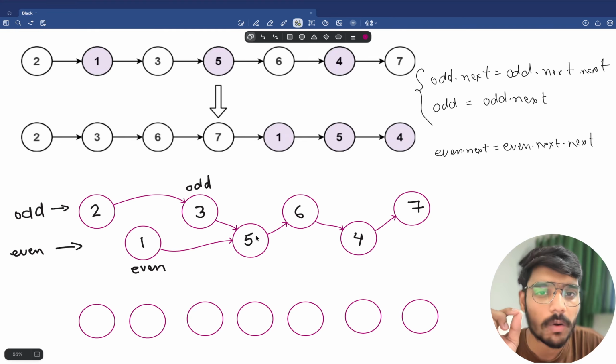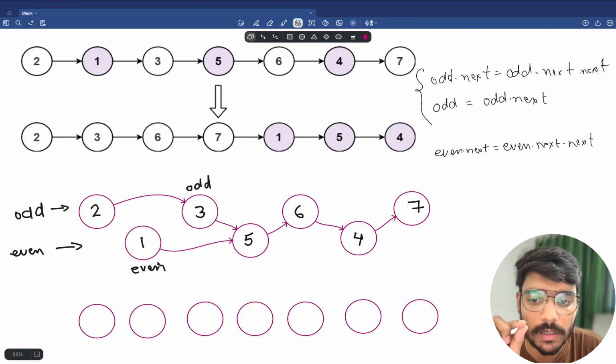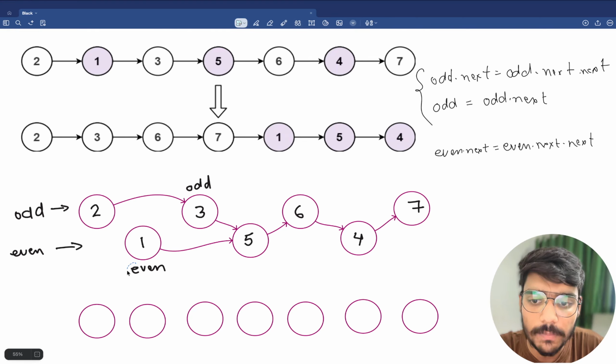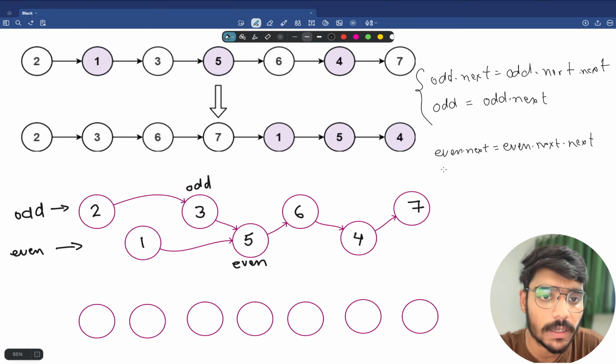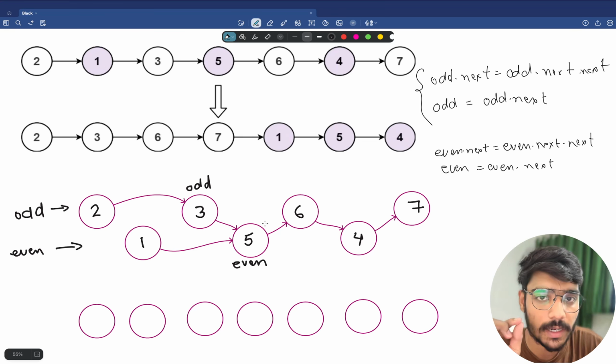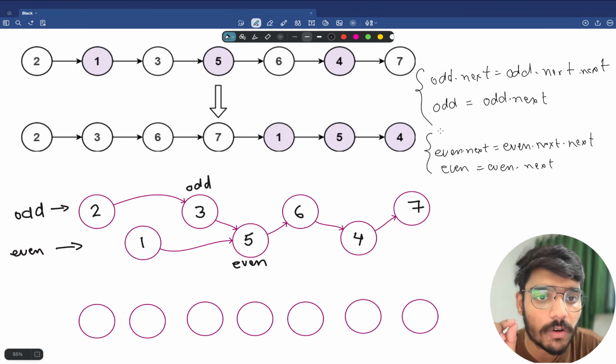Okay. Now again, there is a turn to move the even. We need to move this even to this next. So we need to move the even to even.next. So the thing we need to do is move even equal to even.next. Okay. Now what's the other thing? There is again a turn for the odd part.